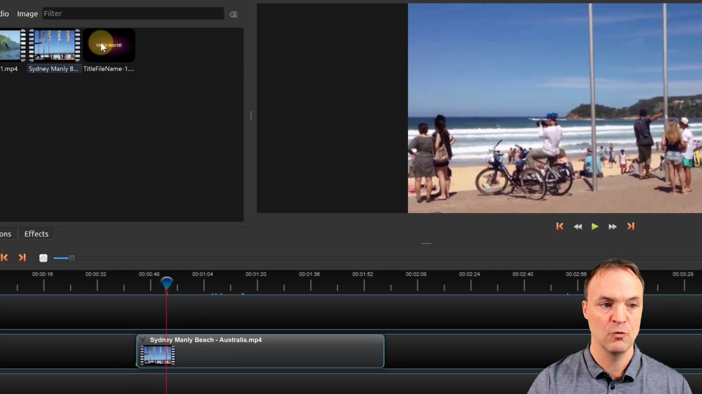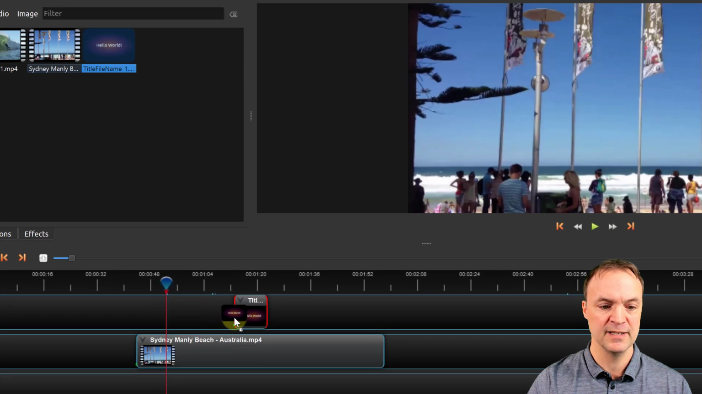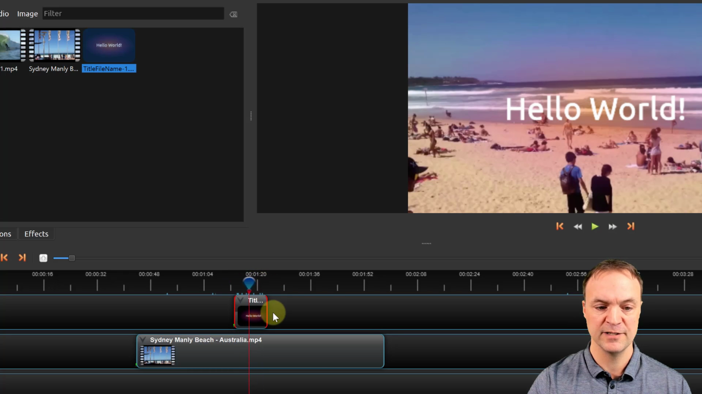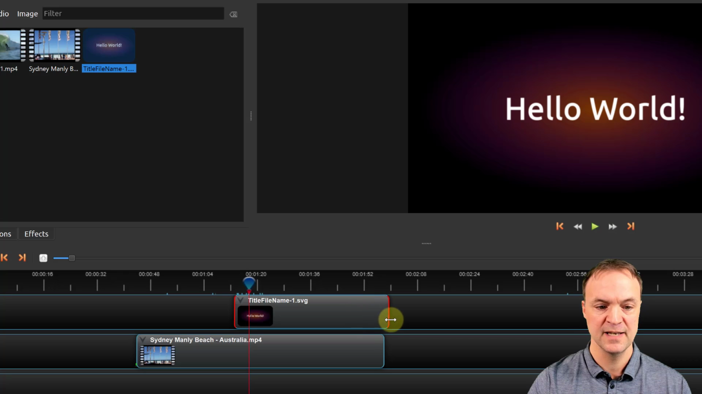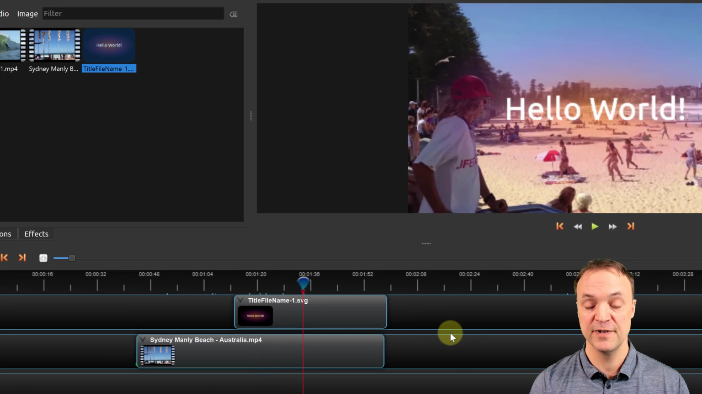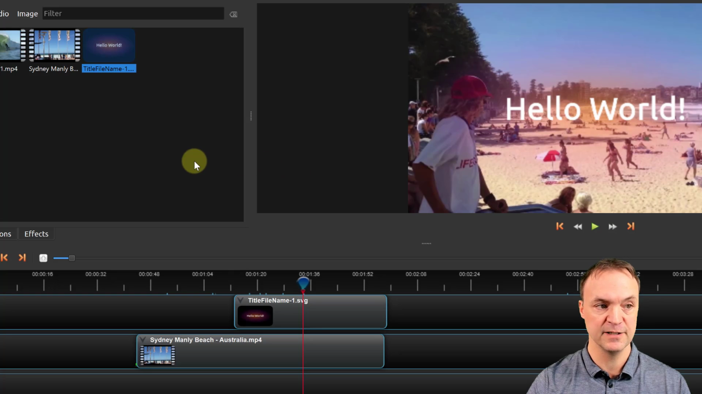So now what I can do is drag this down. So if I move my playhead over, you can see that I have the title on top. I can resize this, so if you need this longer, you can just simply drag the ends of it to get where you want, and it will play for you there. So very, very simple to add your titles.